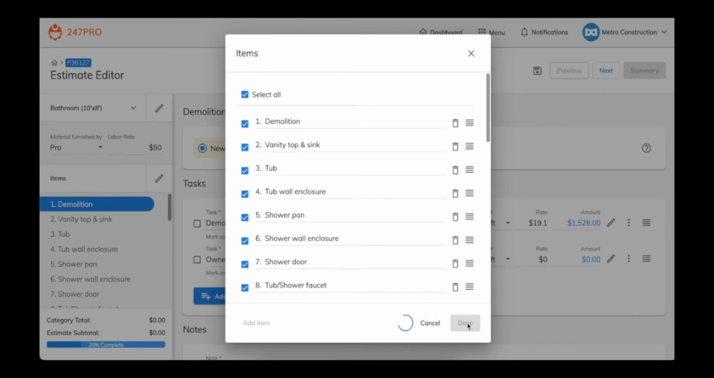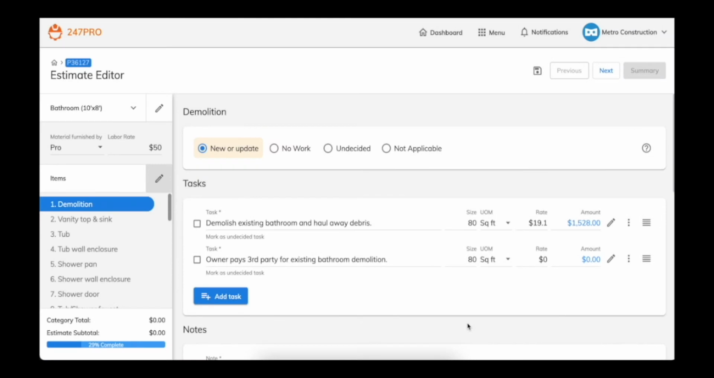For each item on the left, the user has to select the appropriate tasks from the actual estimate editor. As I go through this list, if I choose the items, I can build the category total and subtotal down here. When the task is selected for the item, the user should click the Next button or click on the item itself to move forward.